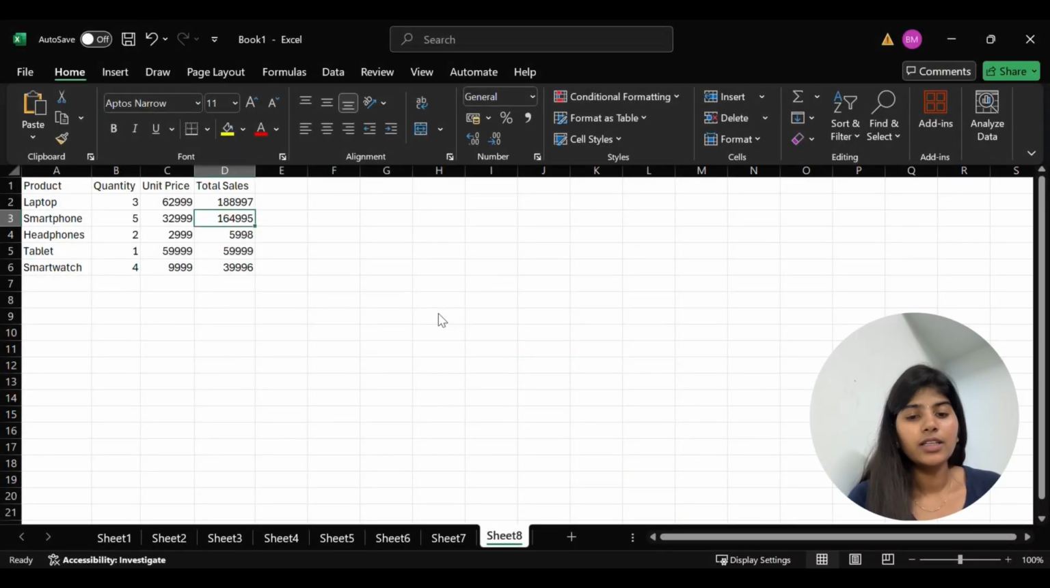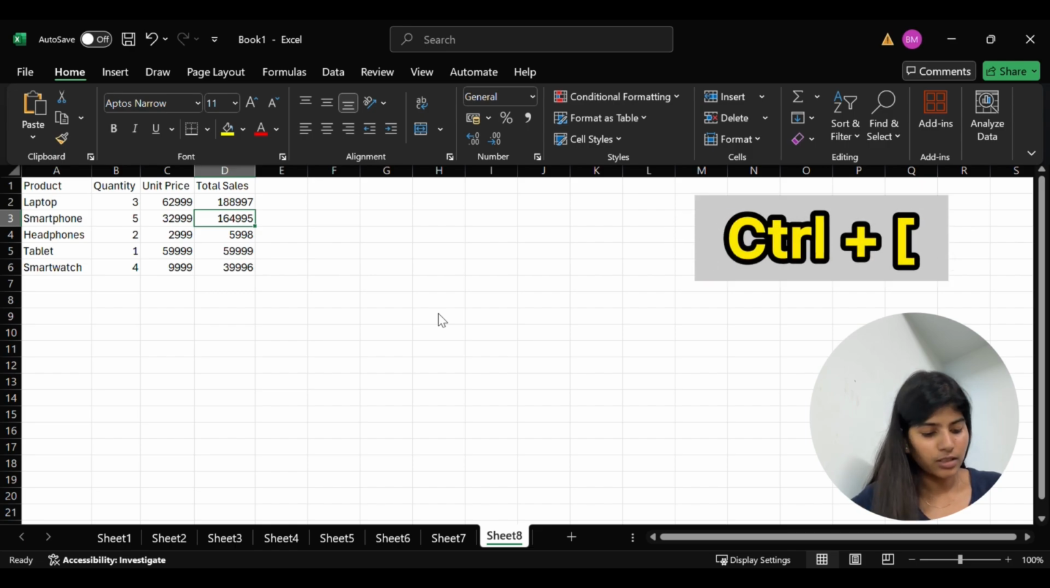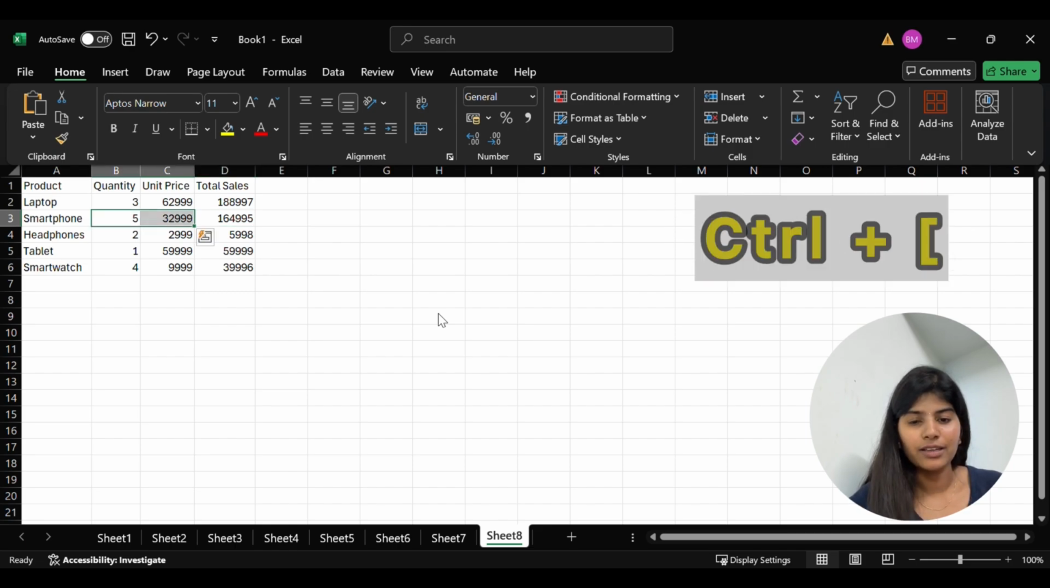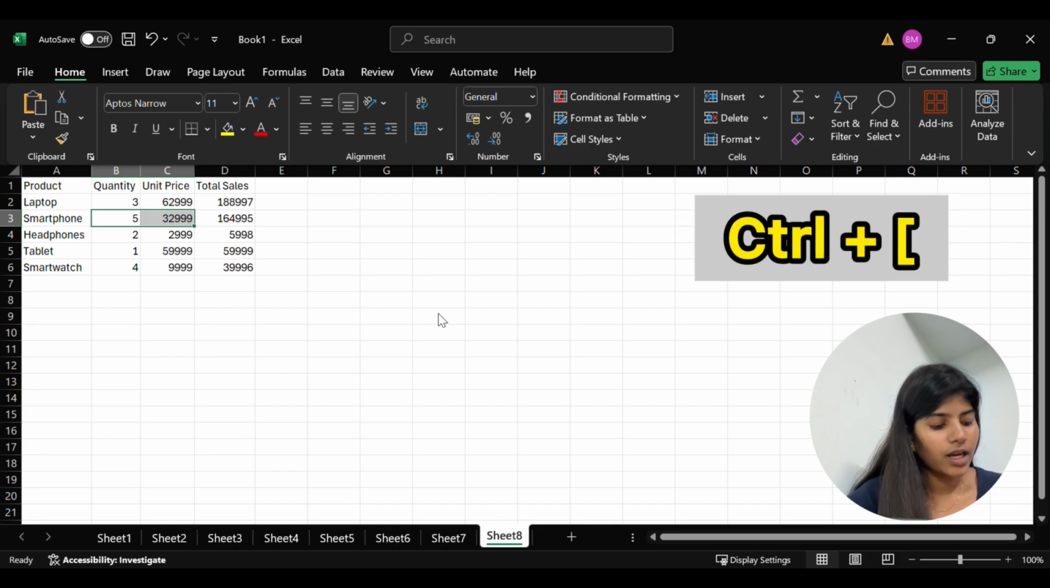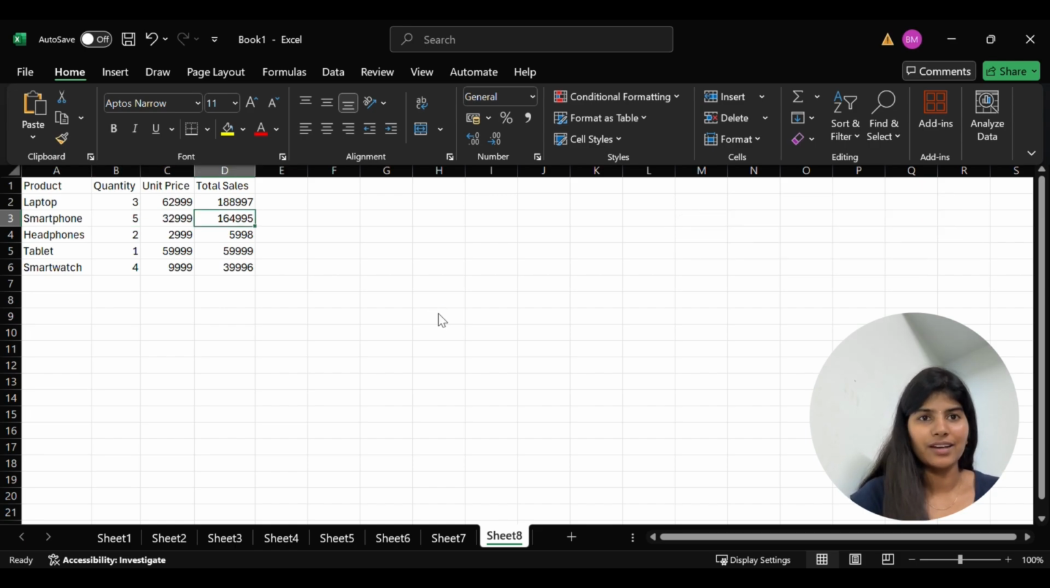Shortcut number 8. Let's say you are in the total sales cell and you want to know which cells are adding up to that particular sum. Instead of checking everything manually, you can just press Control and open square bracket. See, it jumps to the data where it got added from. And if you want to go back to your answer, just press Control and close square bracket. It jumps back. Right? It's like teleporting around your sheet.